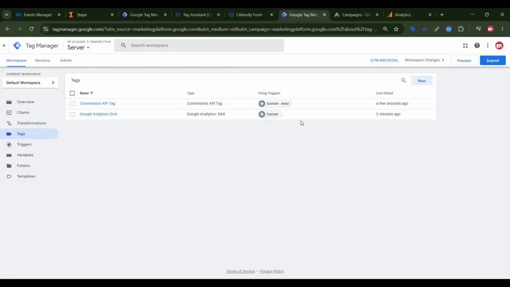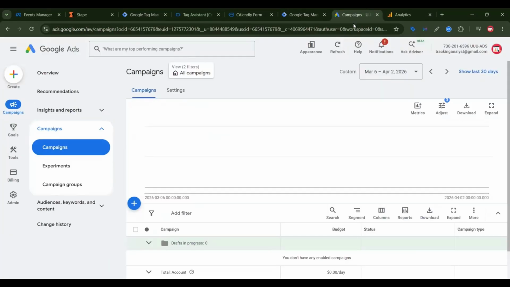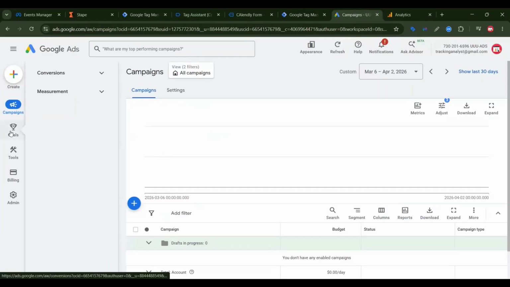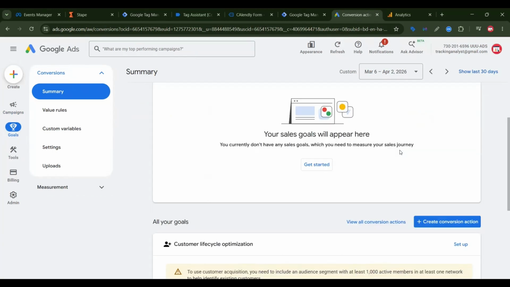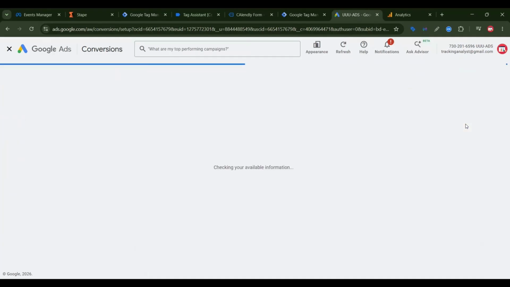Now I need to set up Google Ads. So first of all, I need to go to Google Ads, then click on goals, then again summary. You will see this interface. This one is loading. We need to wait sometimes and scroll down. Need to create a conversion.